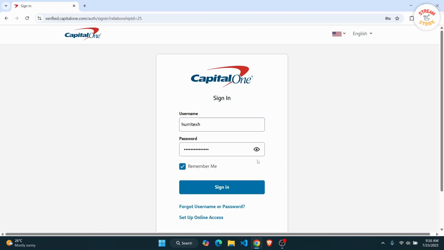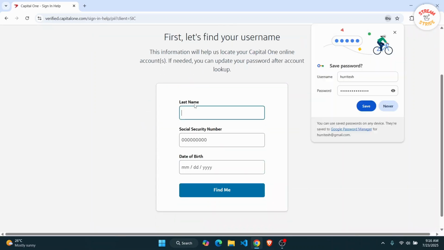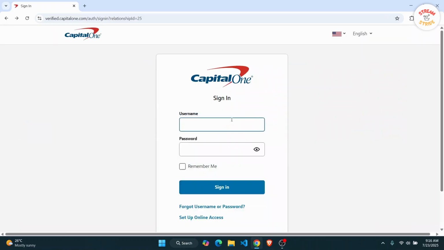This way the browser will remember your login info, and if somehow you forgot your username or password, you can click on this link to recover it by entering your social security number and your date of birth as well as your last name. Once you verify your account, all you have to do is just tap on the login button and you should be able to access your Neiman Marcus login.